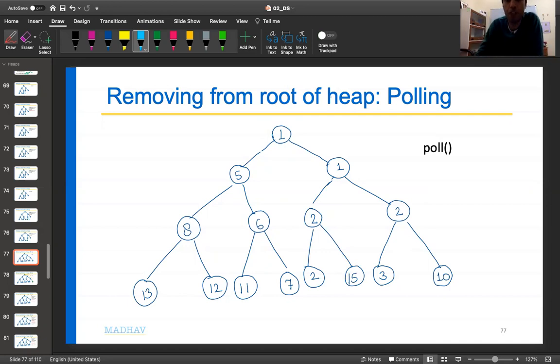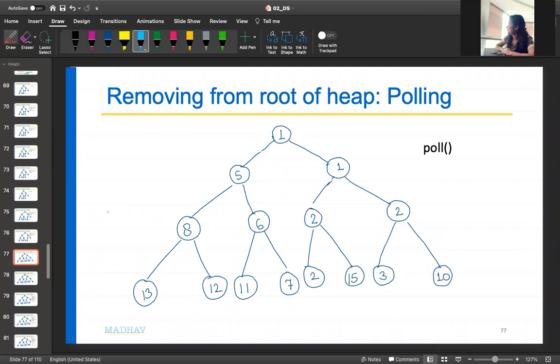Okay, now if you are given the command poll, how will you remove this? You have to remove it and again restructure your heap so that the heap invariant is maintained. Okay, so you can notice here that this heap allows multiple nodes with the same value, right? Okay, so this is a heap. You can see all the parents are smaller than the children.